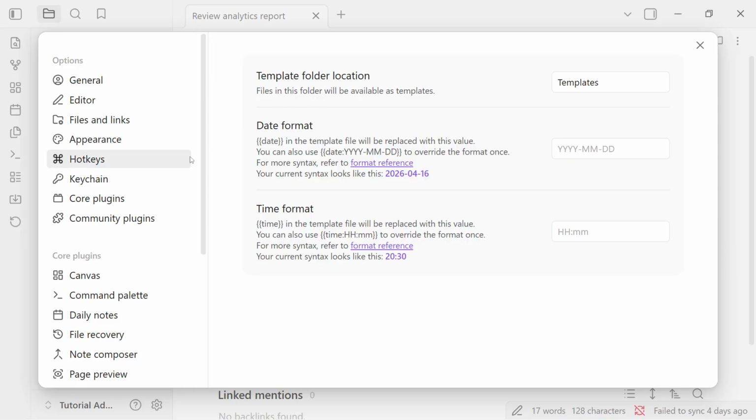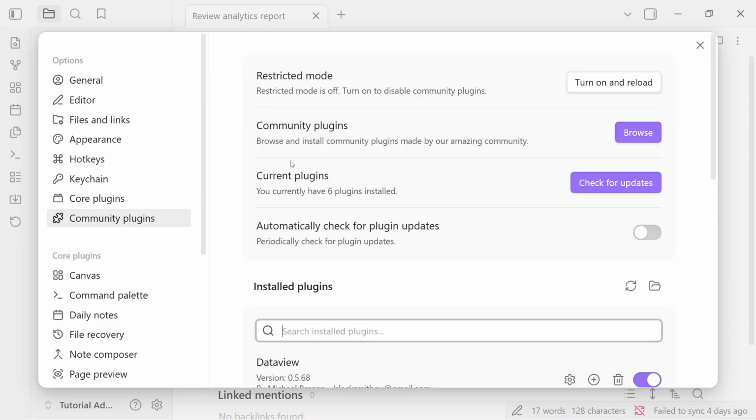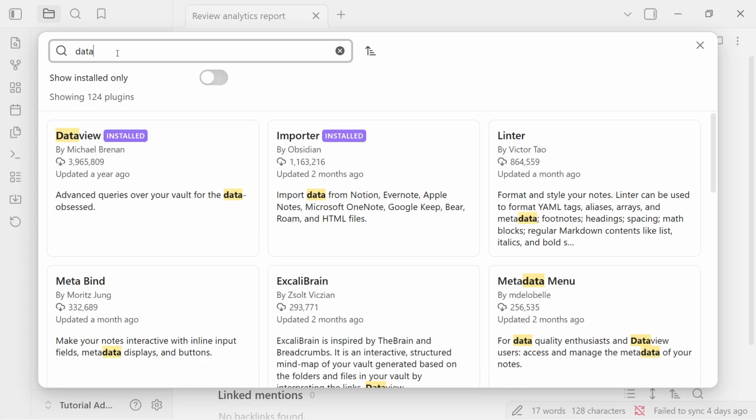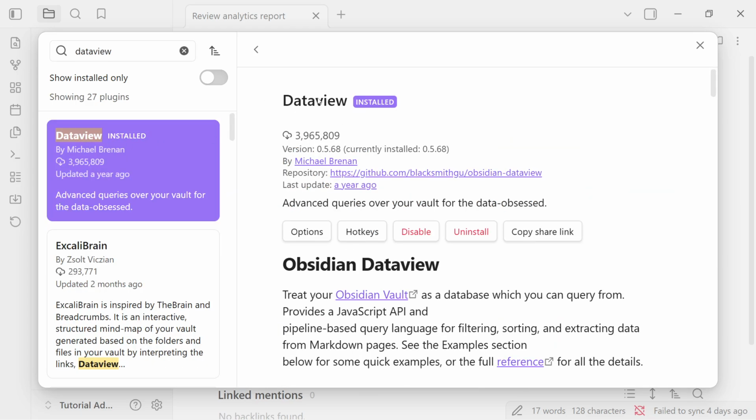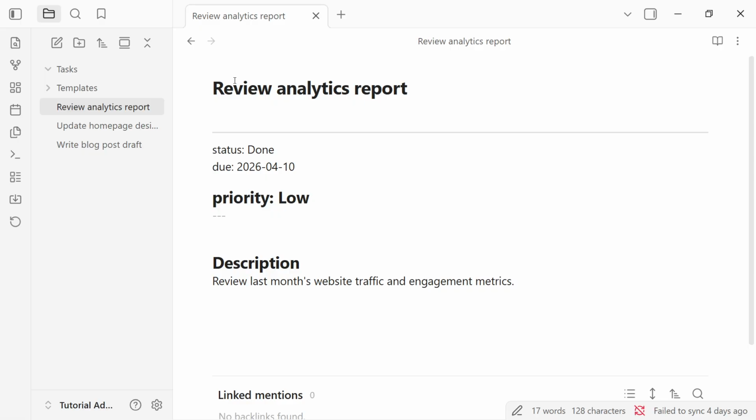Now stay in Settings and go to Community Plugins. Open that section, then click Browse. A plugin browser will open. Click the search bar and type Dataview. Wait for the Dataview result to appear, then click it. Choose Install, and once the install finishes, click Enable. With that done, you can close the Settings window and return to your vault.